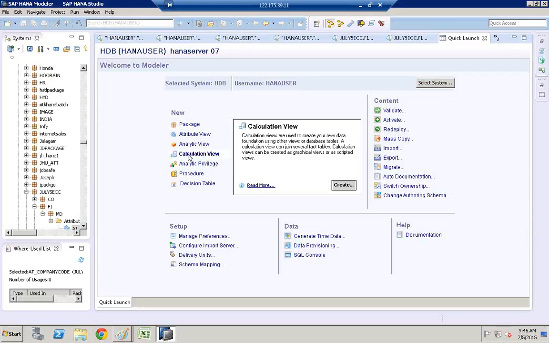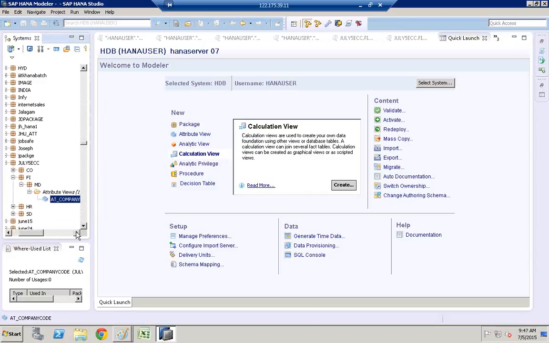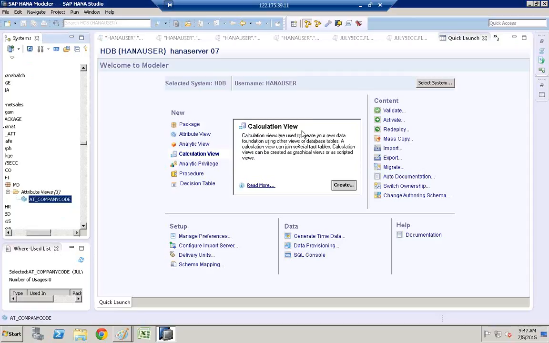So here you have something called a calculation view. Let me give you a brief introduction. Calculation views are used to create your own data foundation using other views or database tables. A calculation view can join several fact tables. A calculation view can be created as a graphical view or as a scripted view. Just to highlight a few important points over here, in a calculation view you can also use database tables.